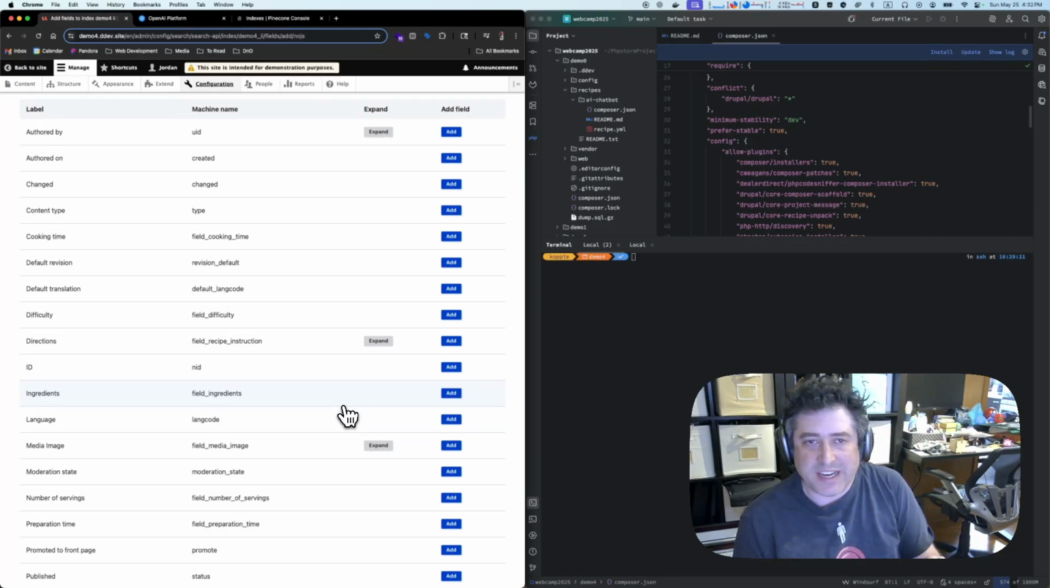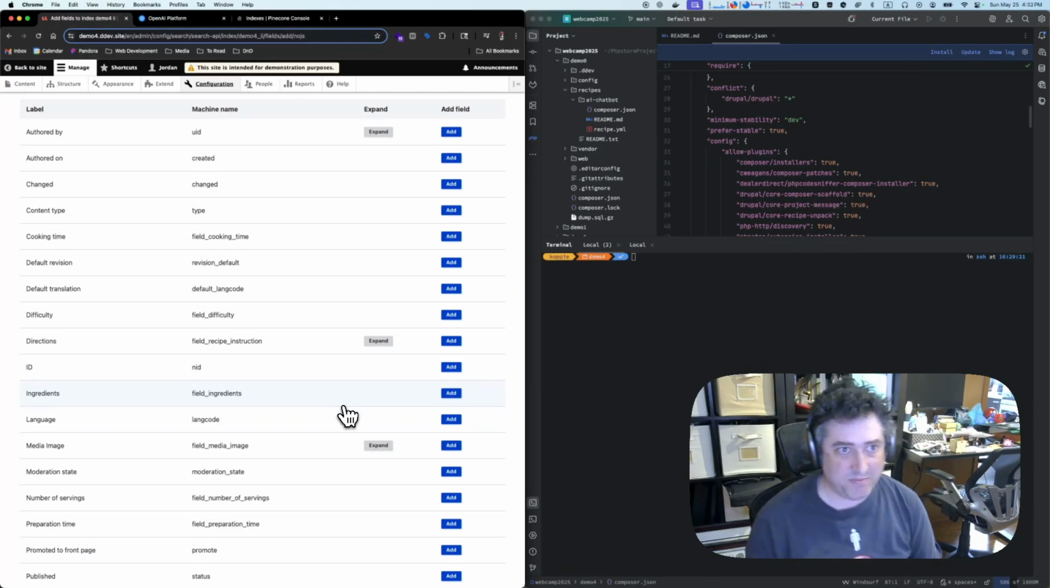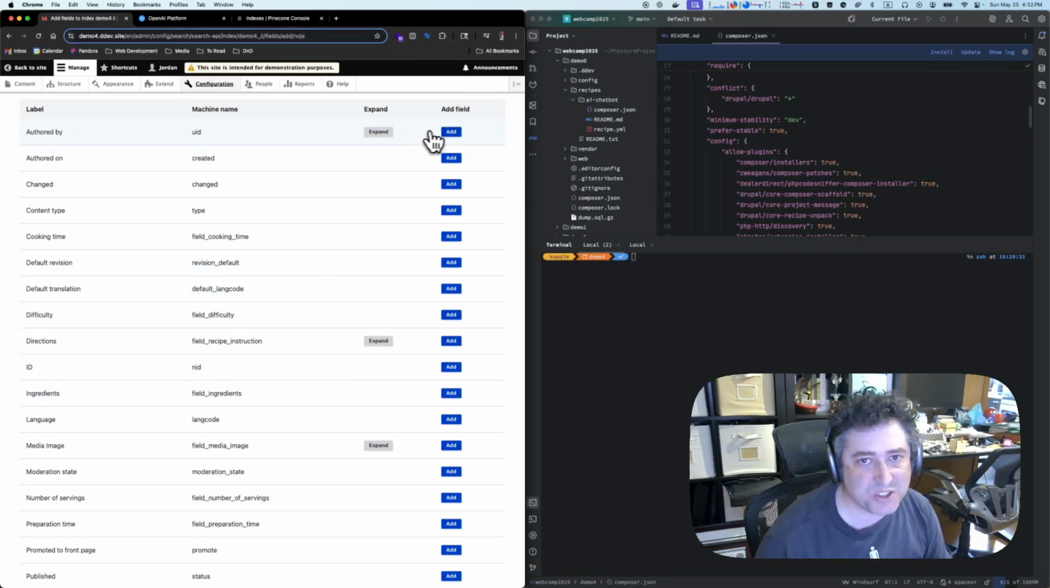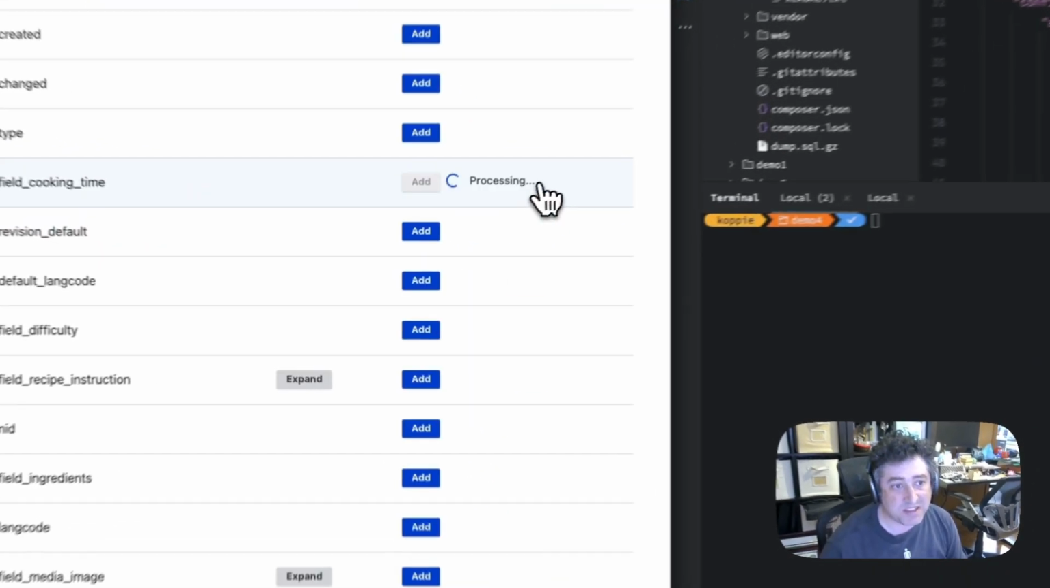For a vector database, we're not indexing all the fields. In fact, this is true for a lot of different types of databases, but especially in this case. It's only going to know the fields that we select right now. So let's take a look. Authored by the author of the recipe probably doesn't matter in this case, so we're going to skip that. We're going to skip the first few. Cooking time, that might matter.